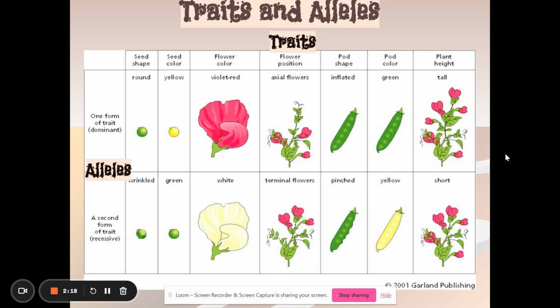Pod shape. So pea plants, they have peas come in a pod, and that shape is either inflated, or you could call it smooth, or pinched, or you can call that constricted, and that's where you can see the bumps of each of the peas inside of it. So that inflated is going to be seen 75% of the time in a big crop of peas, and the pinched or constricted only 25%. Same thing with the flower color. So violet, red, I just call it purple, will be seen 75% of the time, and the white 25% of the time. And you probably already know what these are called.